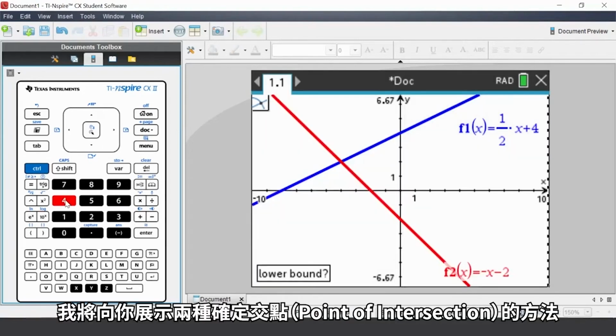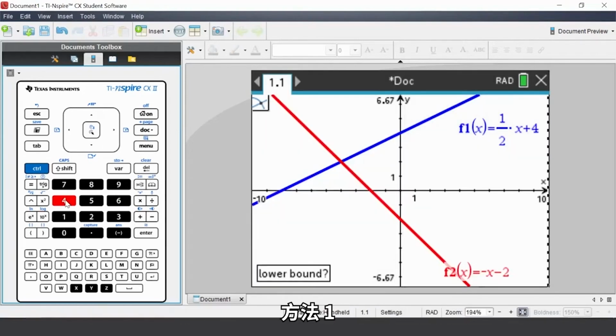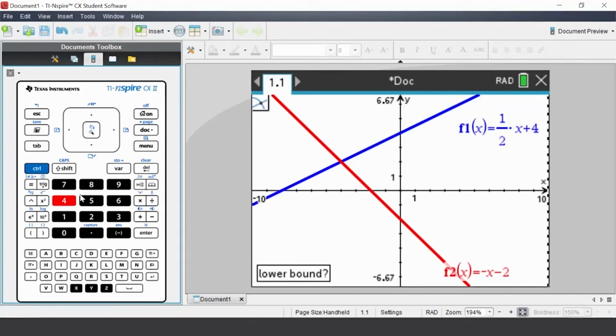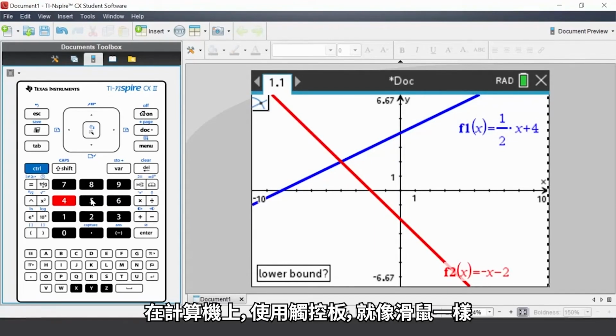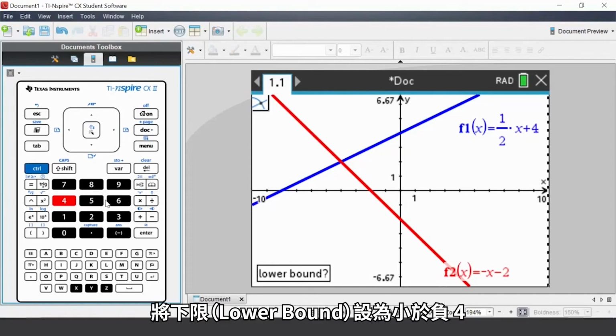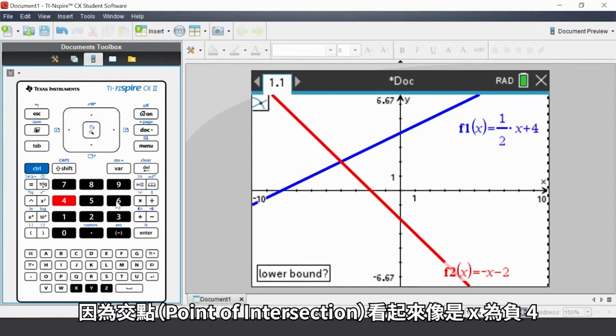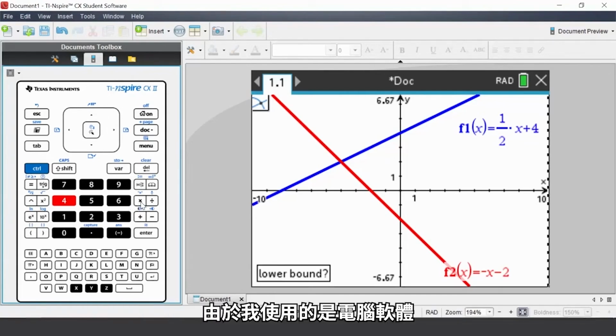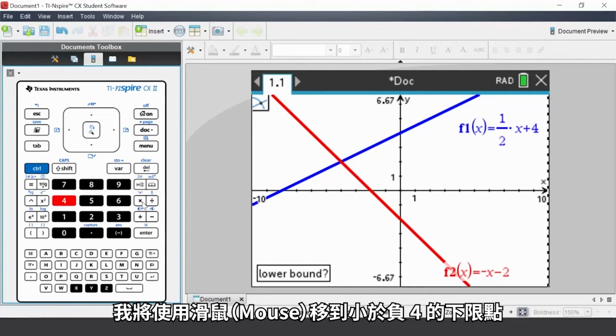I will show you two methods to determine the point of intersection. Method 1. The calculator requires an upper bound and a lower bound. On the calculator, use the touchpad, which is like a mouse, to move the lower bound to be less than -4, as the point of intersection looks like about x is -4. Press the middle of the touchpad to set the lower bound. As I'm using the computer software, I will use the mouse to move the lower bound to a point less than -4.